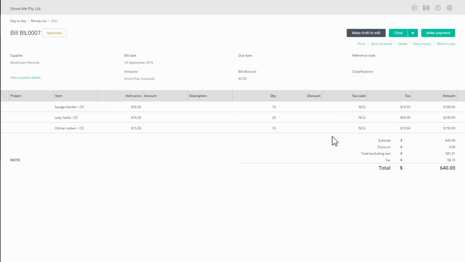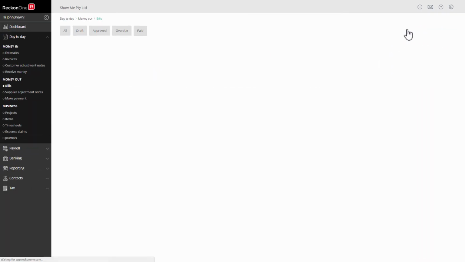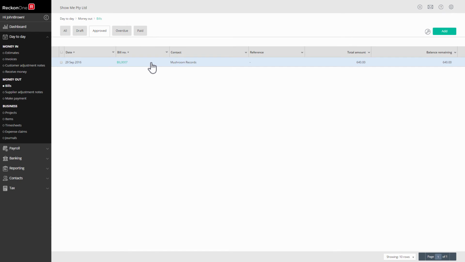Go back to the top of the screen and you'll see that you have the make payment button again. Click on close. You will see that the bill is no longer on the paid screen and appears on the approved screen.